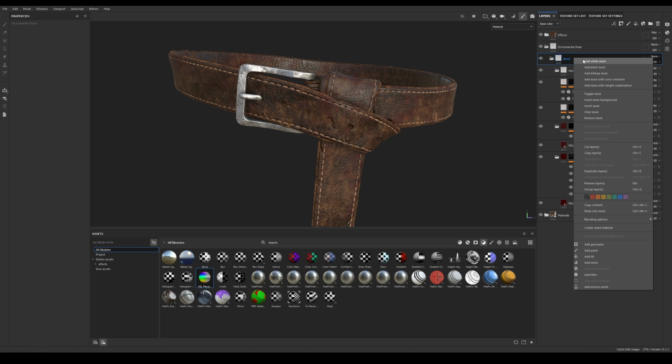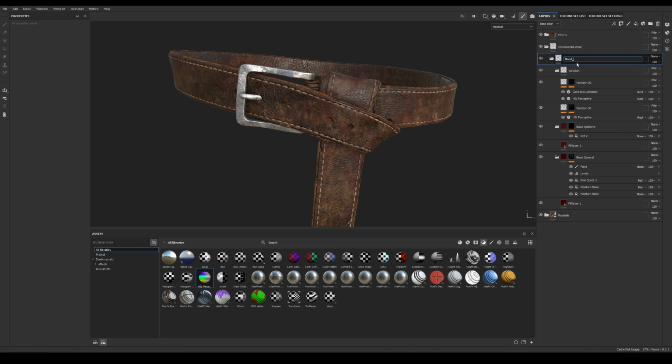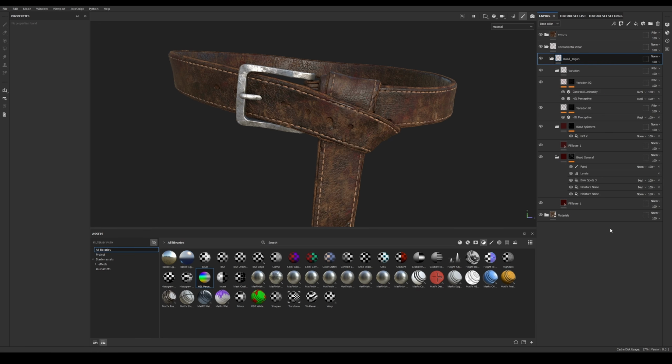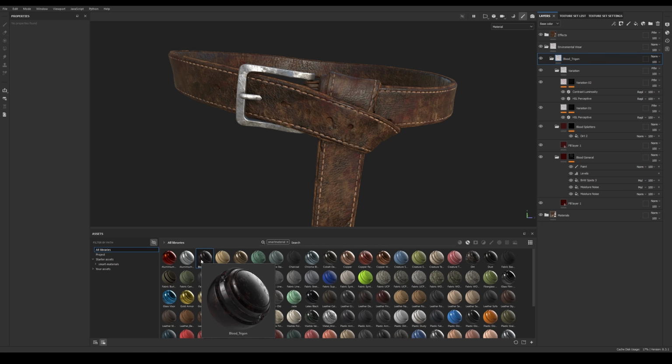So we can take the blood. Let's add blood underscore Trigon. You can say create smart material. You will see now that we have a Trigon blood smart material. This is what I was talking about earlier. When you do have a mask, you can see that it will be black with just some spots on top where the mask is, which in this case is a nice thing, as it's supposed to be like blood splatters.